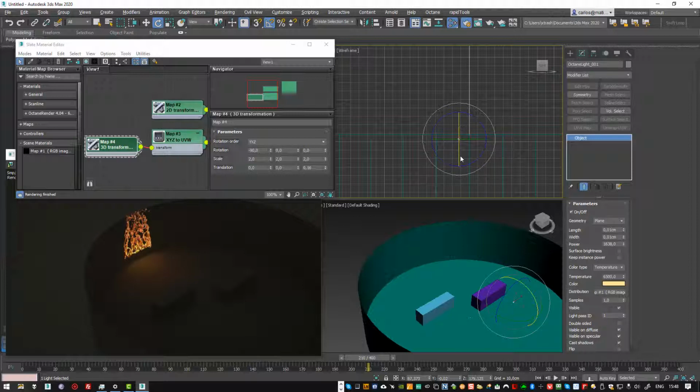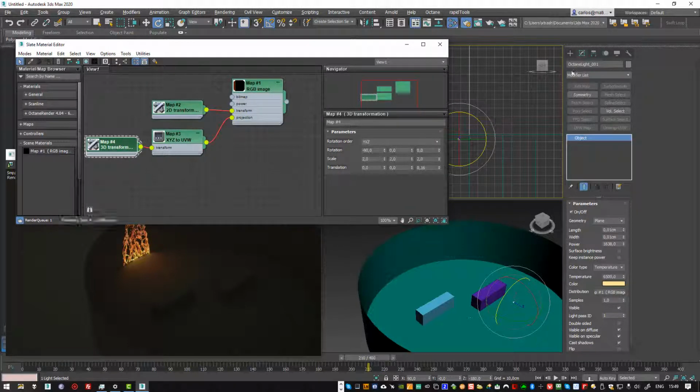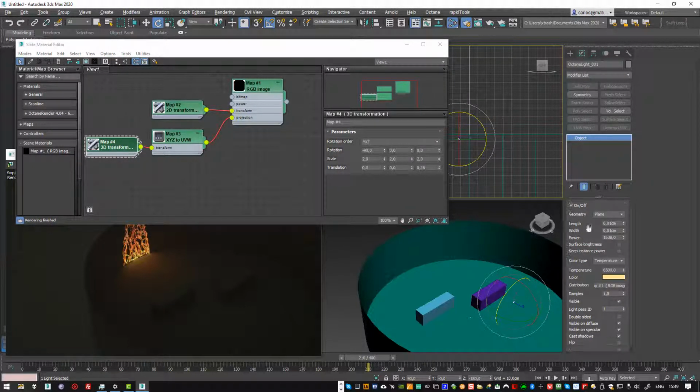There are many other ways to do this, and one of the usual ways is to project a white light and filter the white light through a transparent material containing a picture that will change the white light from the light and project a colored light on the wall. So here it is. So you need to create a light, an Octane light. You need to add a distribution RGB image. This can be a sequence image or a still picture.